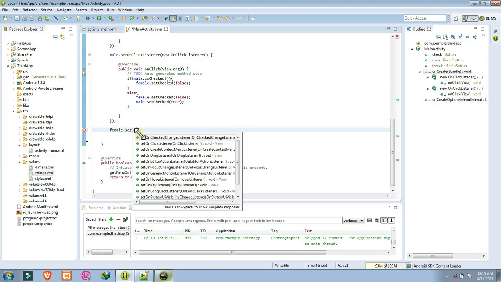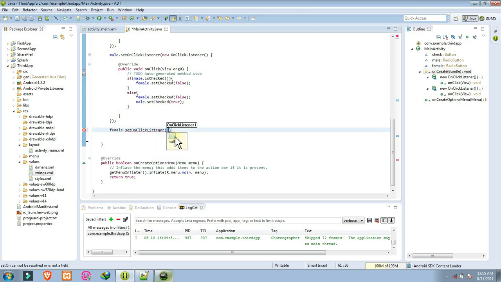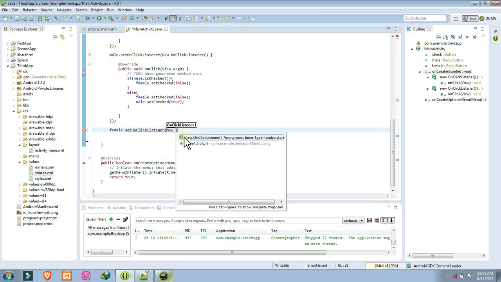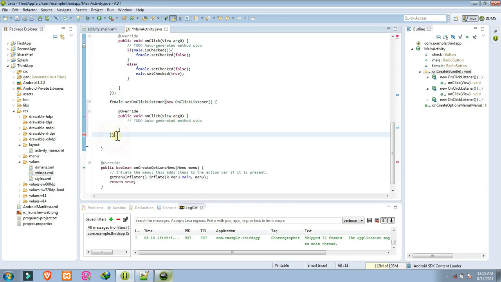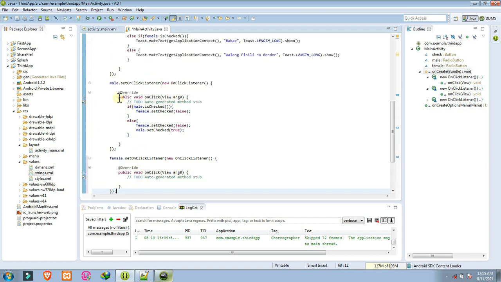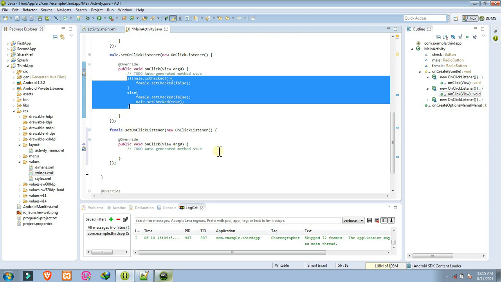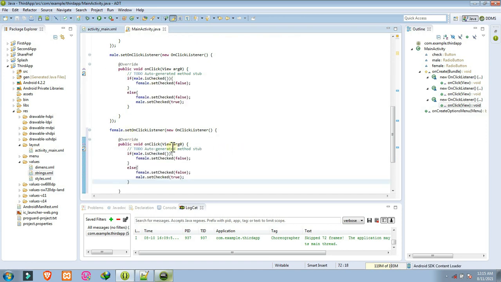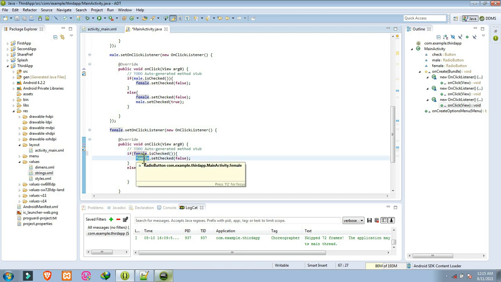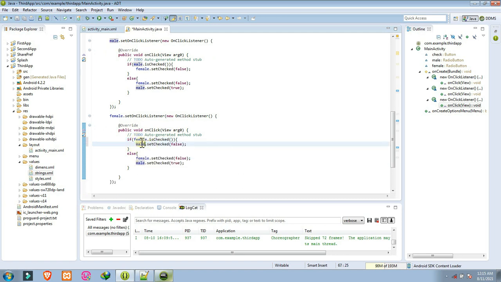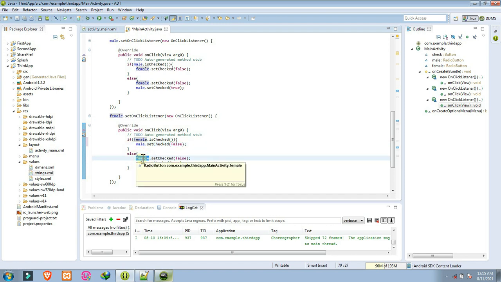on click listener. Then new space, control space, and we choose the semicolon. Let's copy this one. We can just copy our code there, then paste it here to edit. So here, when female is checked, male should be unchecked. And when female is not selected, male is unchecked and female is selected.